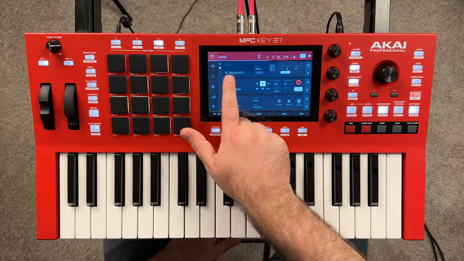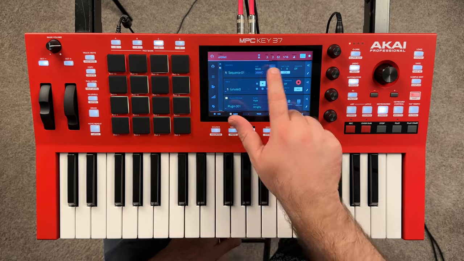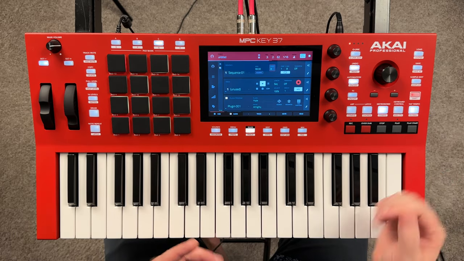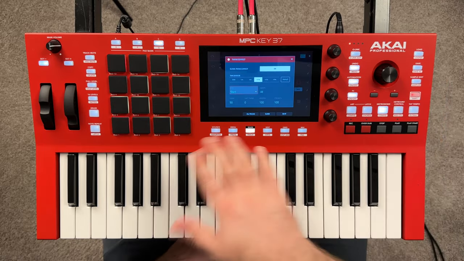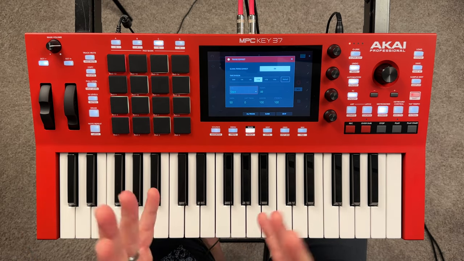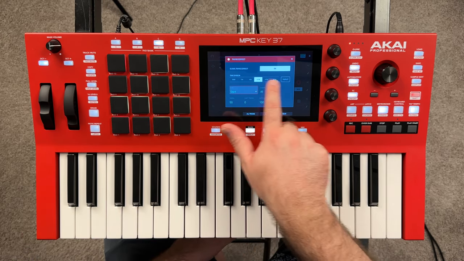So now that we've set up our sequence, we've got 96 beats per minute, 8 bars, and we've got our metronome turned on. The other thing to keep in mind here is this TC button, which is the timing correct functionality. What this is gonna do is quantize or timing correct the notes I'm playing within the time division I have set here.